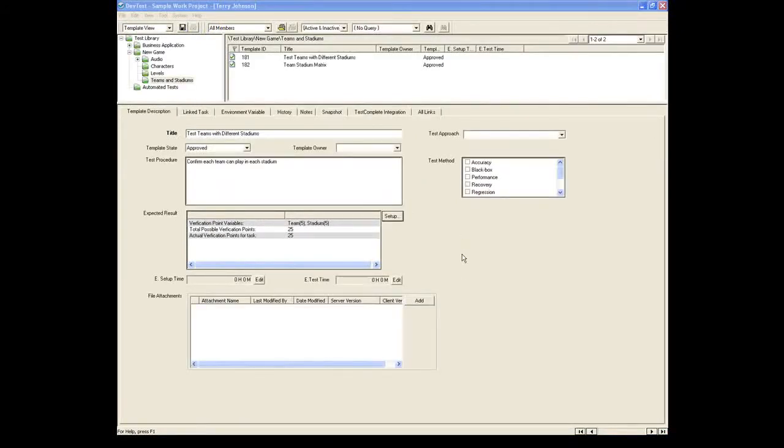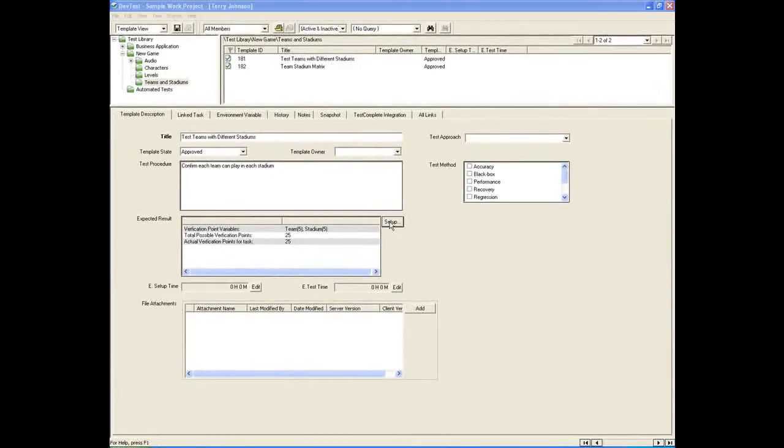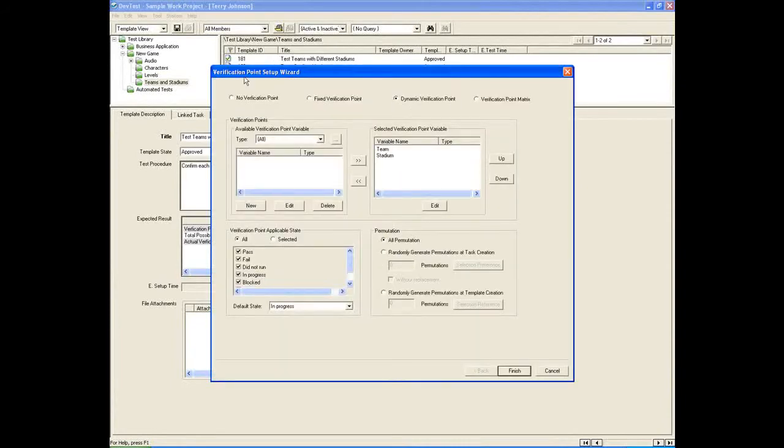Dynamic verification points, like fixed verification points, are set up in the template view by clicking on the Setup button next to the Expected Result field. The verification point setup wizard allows you to pick whether you would like to have no verification points, fixed verification points, dynamic verification points, or have a verification point matrix. Both the dynamic verification point option along with the verification point matrix will both use dynamic verification point variables.